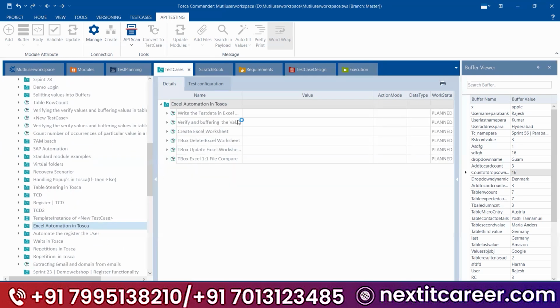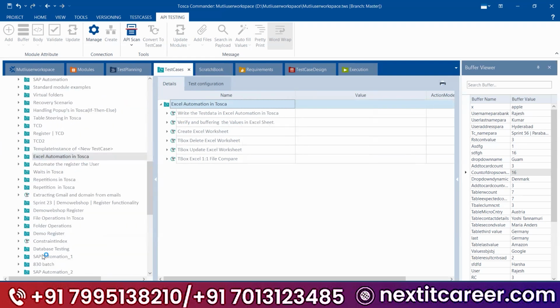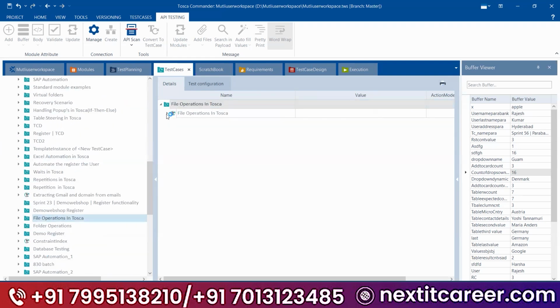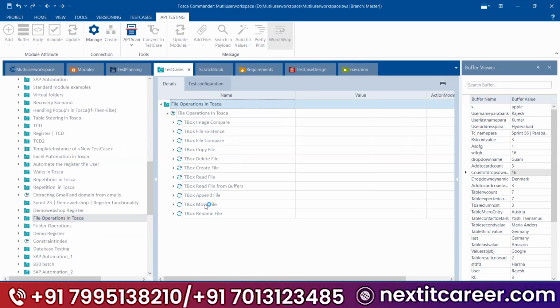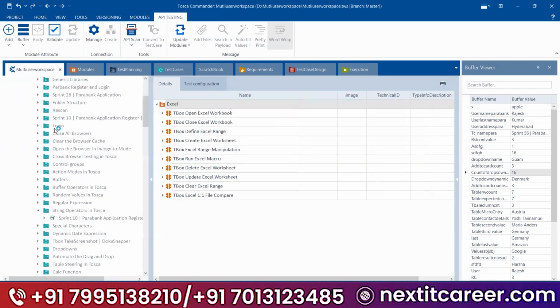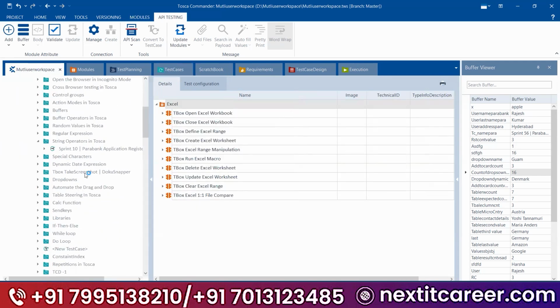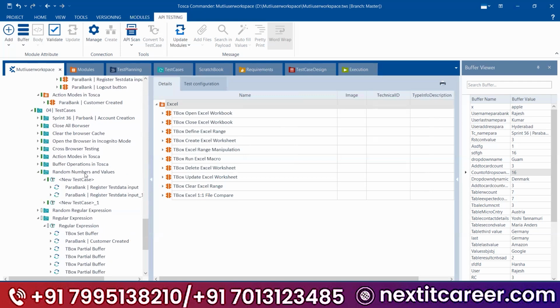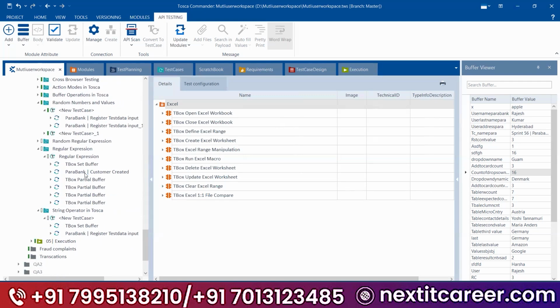We will tell you how to handle the Excel sheet, how to write the data, how to verify the buffer, how to create data, everything we will tell you. And coming to the files, how to write the data, how to import the data, everything I will explain. Once you have done all these things, then you will understand the topic. See guys, what you need to do is learn the subject one by one, later combine everything. That's it.